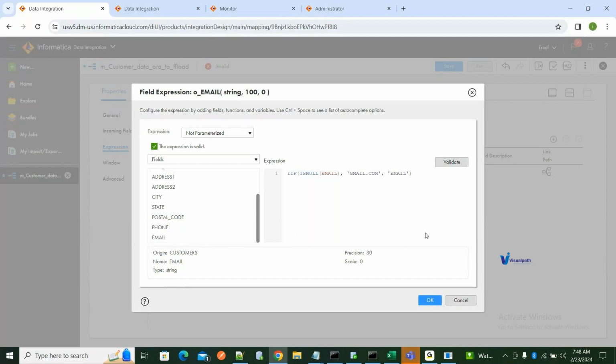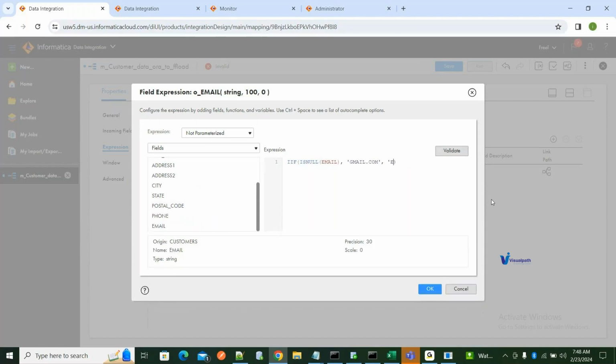Whenever we are keeping the same column name, do we need to use the quotes for that in the second expression? You mean the single quotes, right? Yeah, you have to put it. We are directly copying the column.